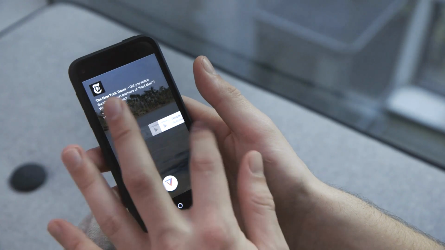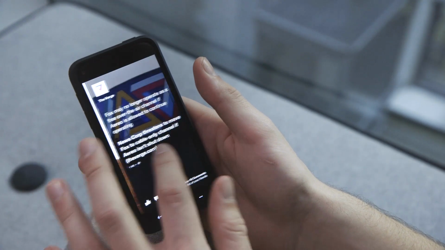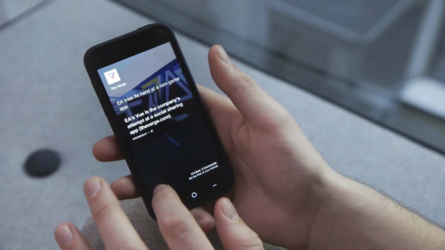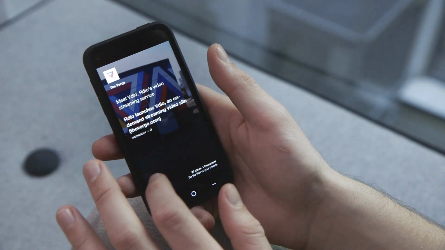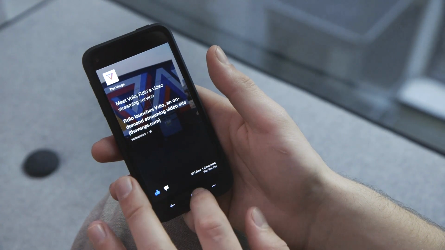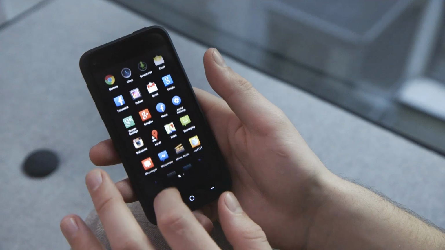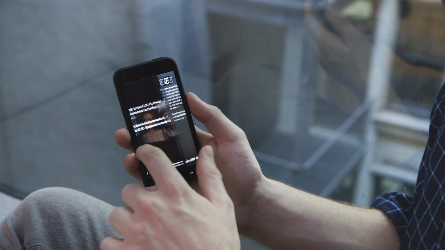Hi, this is Dieter from The Verge, and this is Facebook Home. It's a suite of software that's designed to turn your Android phone into a Facebook phone. It's a clever strategy, but it'll only work if the software is actually compelling enough for people to want to install and use. On that front, Home is kind of a mixed bag.